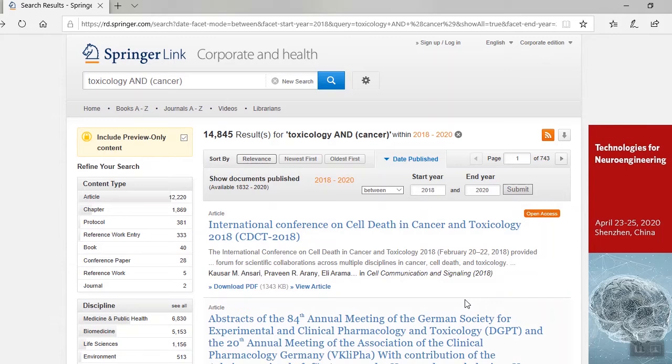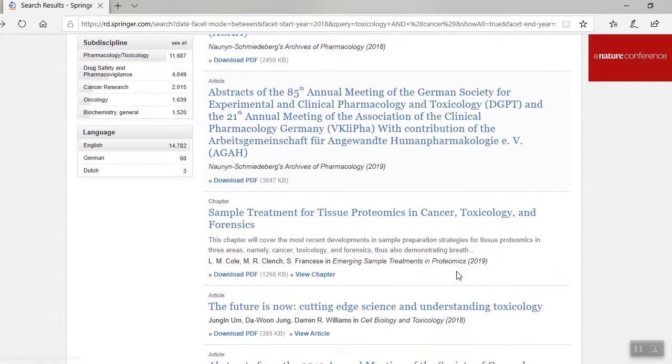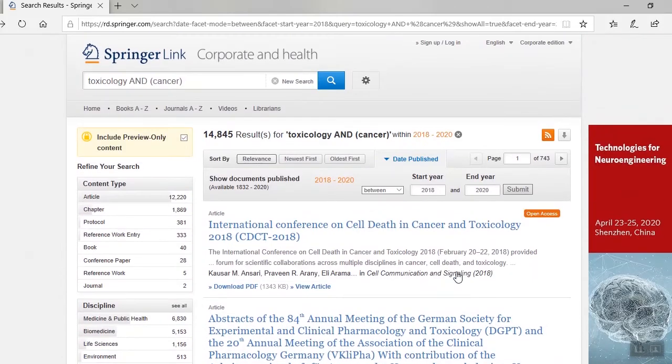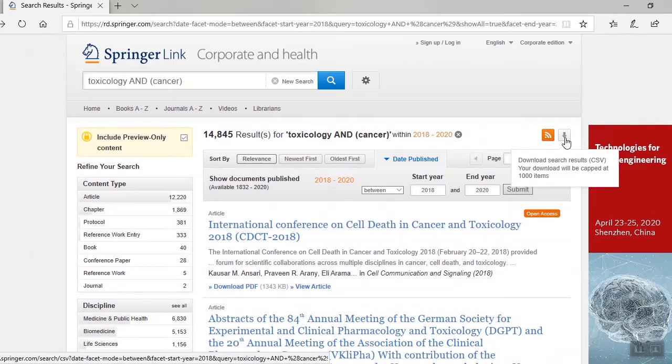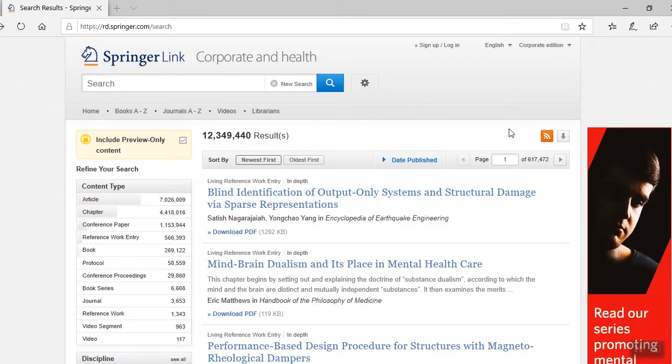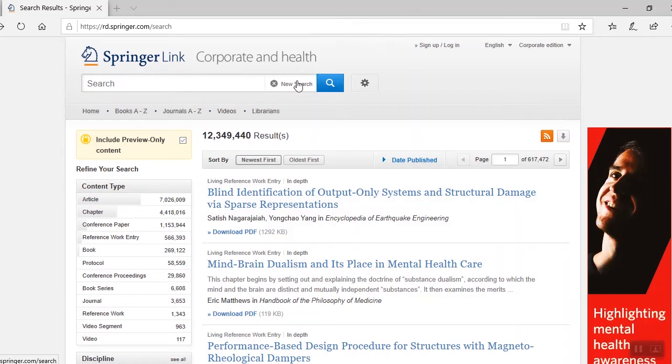Now, if this is all you need, you can start browsing the content on this page. But maybe you want to save the search and review it later. Just go up to the right and click Download Search Results into a CSV file. Or you can subscribe to this page via RSS feed. Let's try another search, but let's clear out the previous one and select New Search.